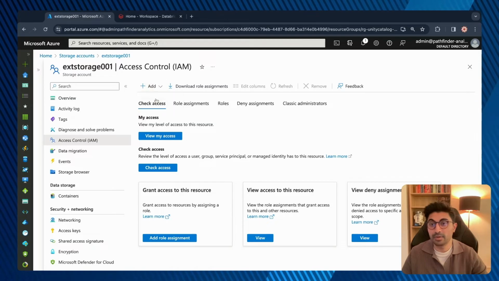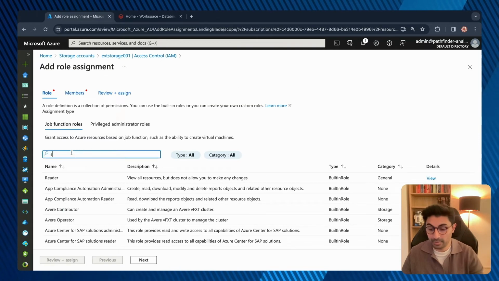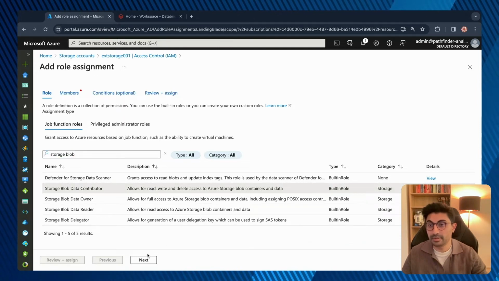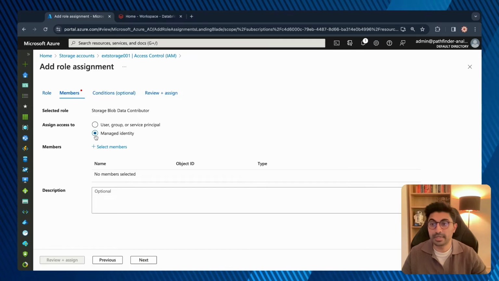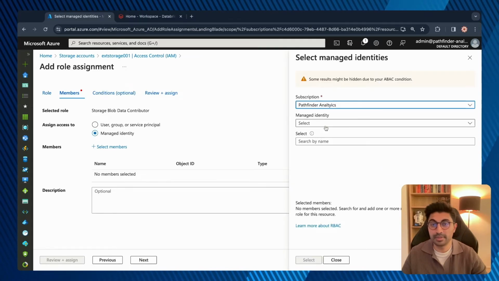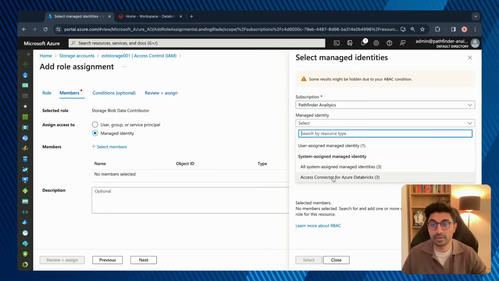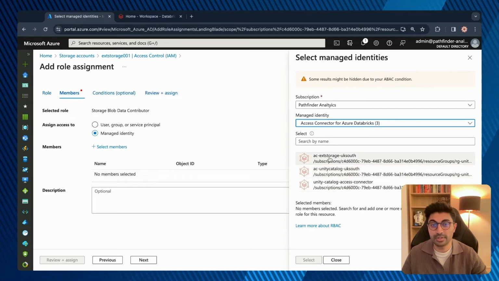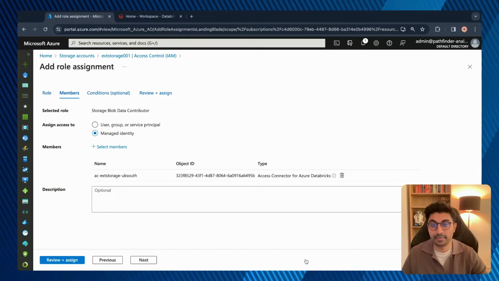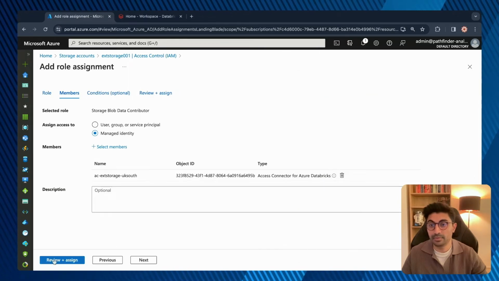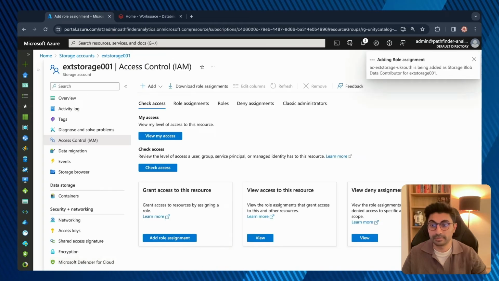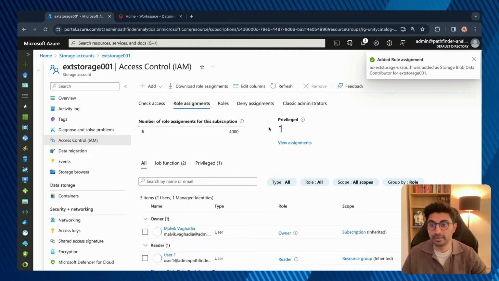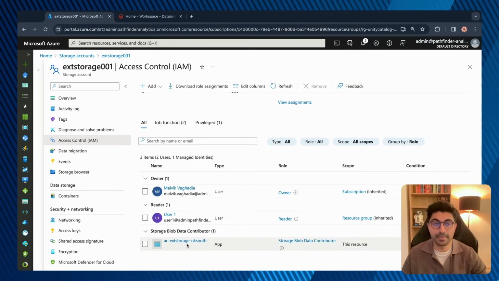So I will add a role assignment and I'll search for storage blob data contributor. Here it is. Click on next and under members, select managed identity, select members, and then locate your access connector for Azure Databricks. So here it is, EXT storage. Select, review and assign. Okay, so the role assignment has been added. As you can see, here it is.